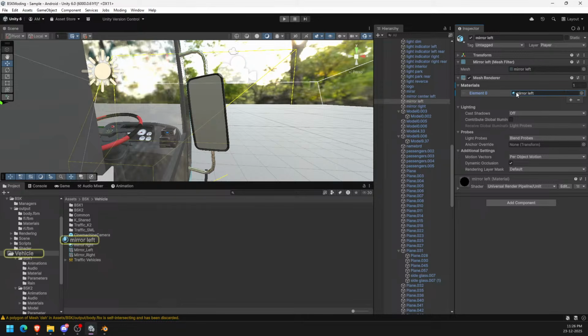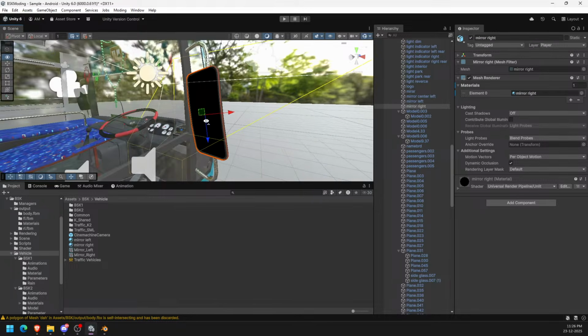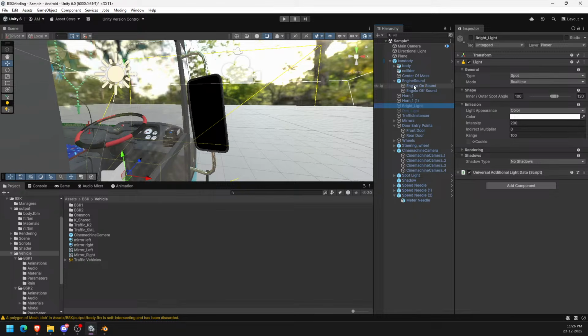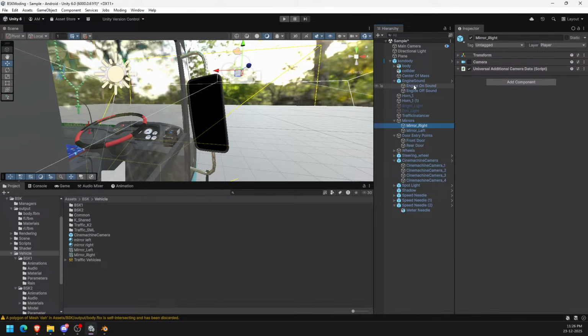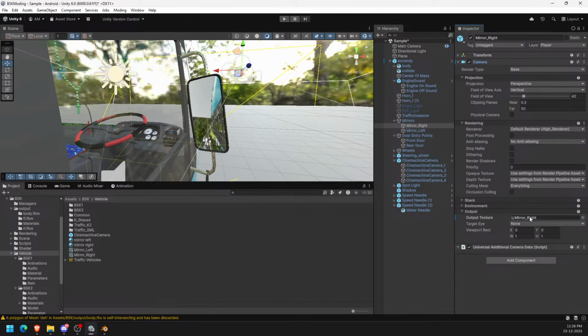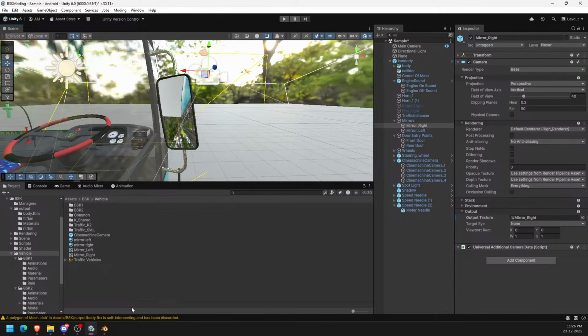Okay, so mirror right is added over here. Now about the camera configuration, I mean the mirror camera configuration, go to this mirror section, go to mirror right, enable this camera, and if you go to this output section, you can drag and drop this mirror texture to this output texture. So now you can see the thing over here, but basically I think we rotated the mirror in the opposite direction. It's upside down.